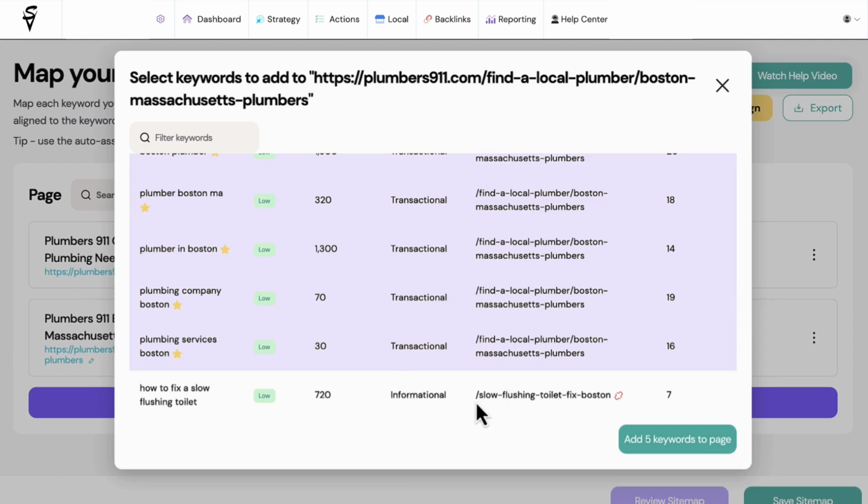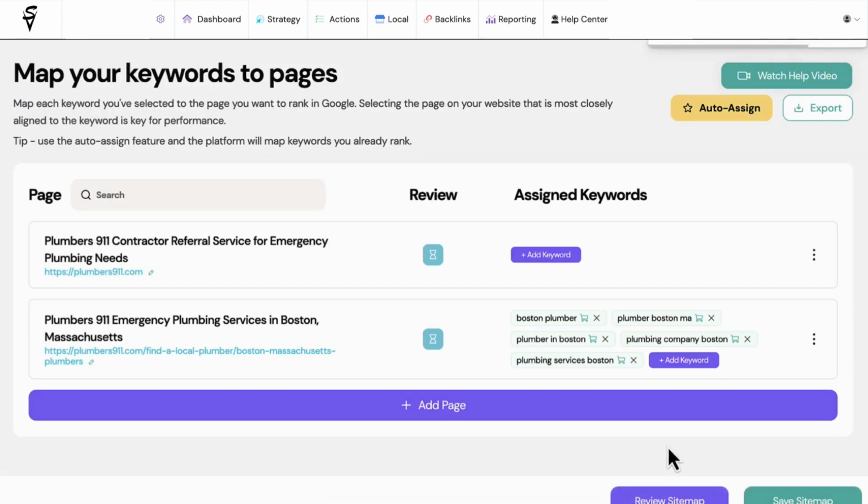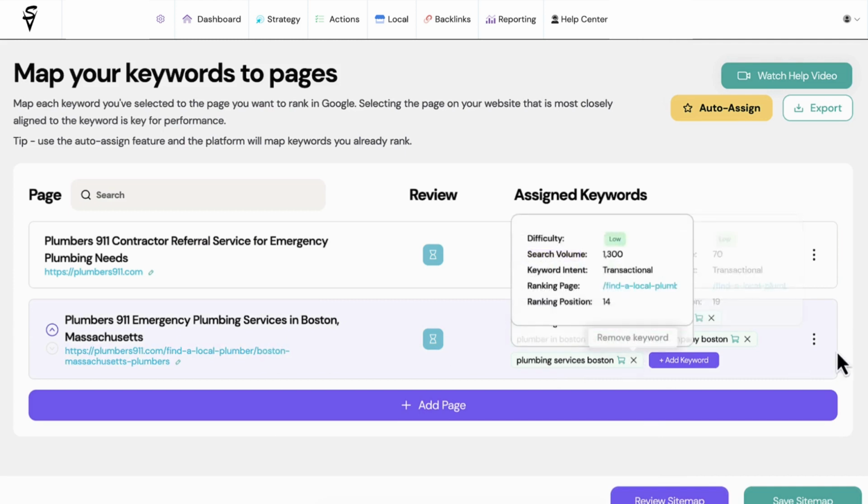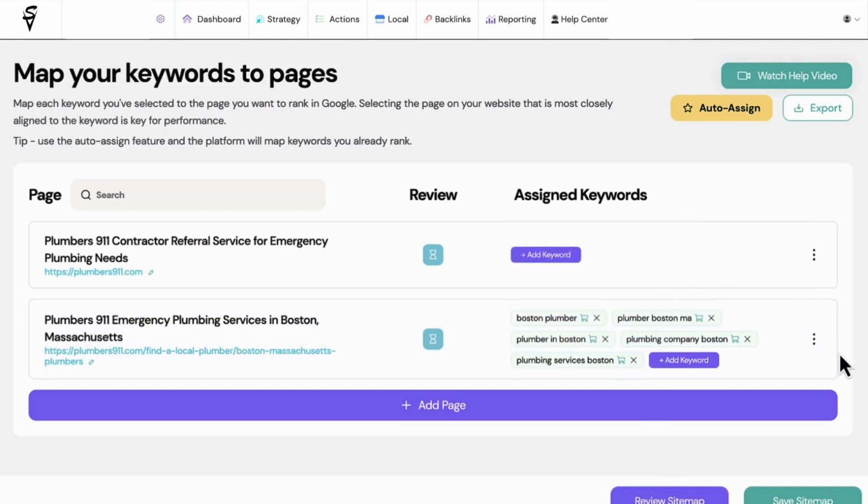And actually, the platform's already telling me here what keywords it should rank for. And it's got this little cross, which is telling me not to add it to this URL because it's ranking on a different page. So if I click this, add 5 keywords to page. Great. Now the platform knows that for this page, the keywords that I want this page to rank high in Google for, and it's going to help me on the next step.